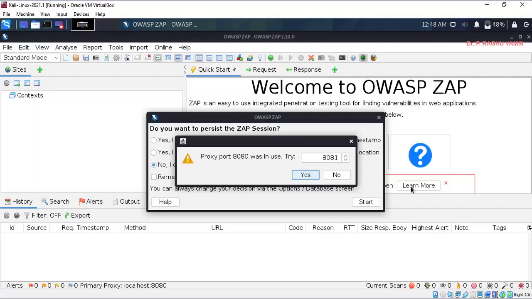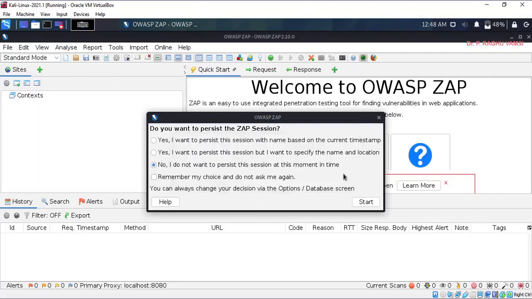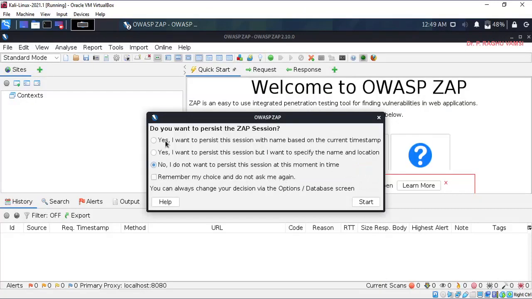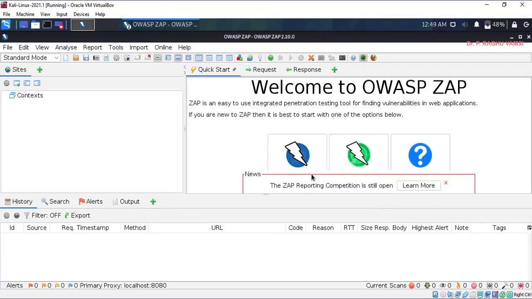Okay, it says proxy port 8080 was in use and asks to try some other proxy port number. That will be done afterwards. It is asking whether you want to persist the session. Persisting is nothing but saving the content into a file. Currently I don't want to persist anything. Start. So it has started here.